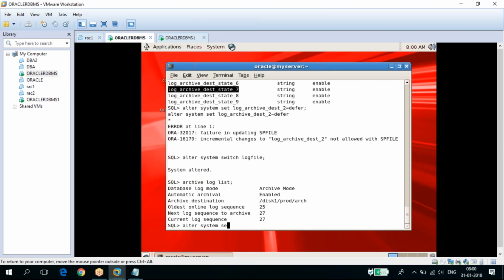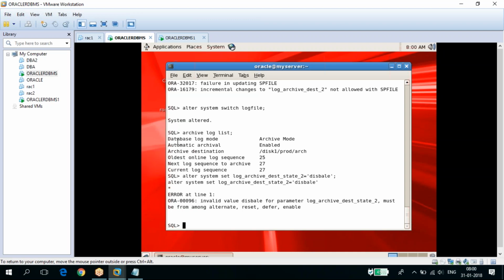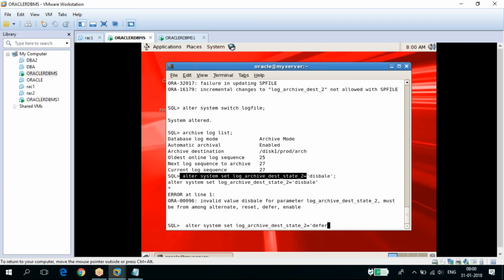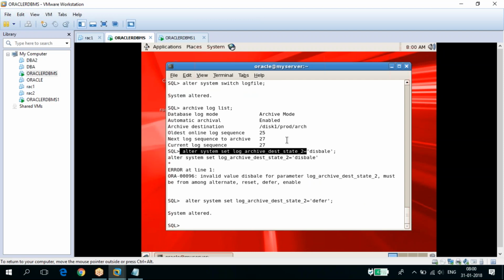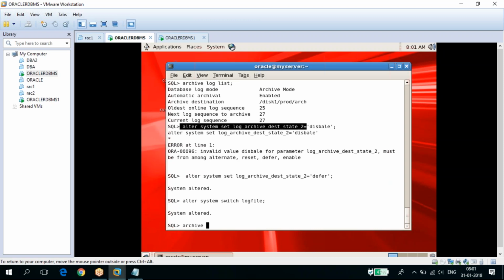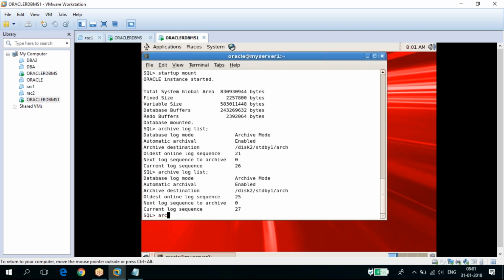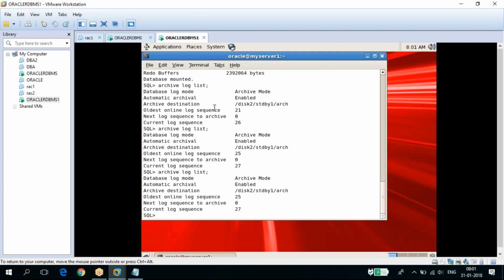Alter system set log_archive_dest_state_2 equal to defer. Okay, so I'm going to stop sending the log file. So the log file is not being sent.